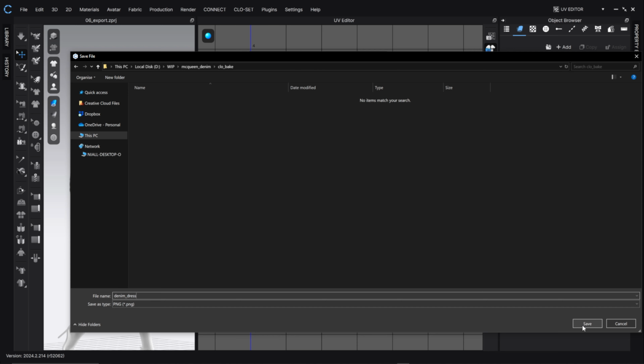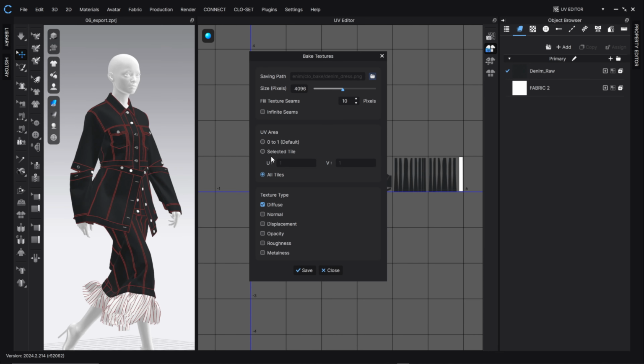So if we're going straight out of Clo, we want to export the textures first. Here we want all the tiles. We want the diffuse, normal, roughness, metallic if you've got metallic information on this as well. Select the textures that you want, add the output folder, and then select the resolution. This is set to 4K, which is fine for this, and then click save.